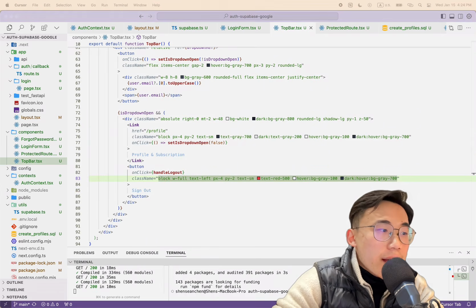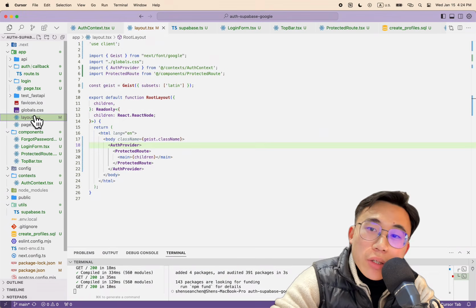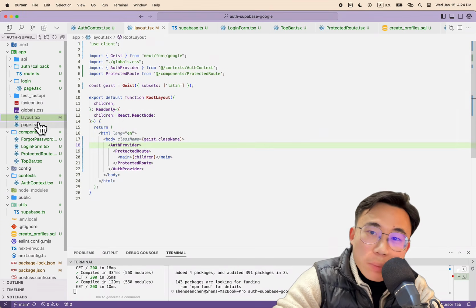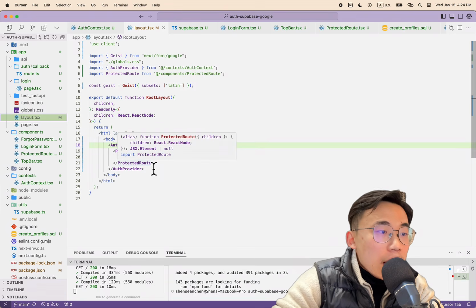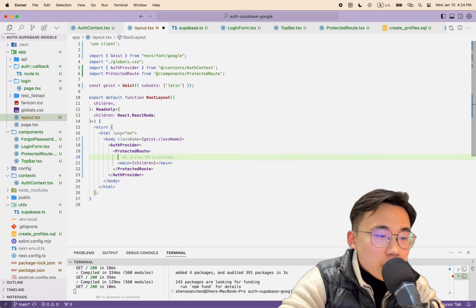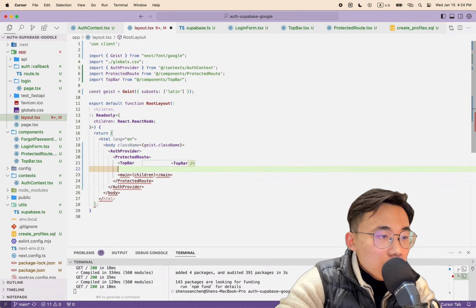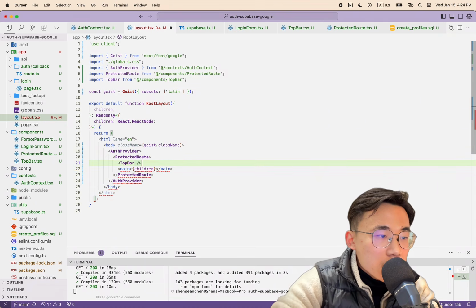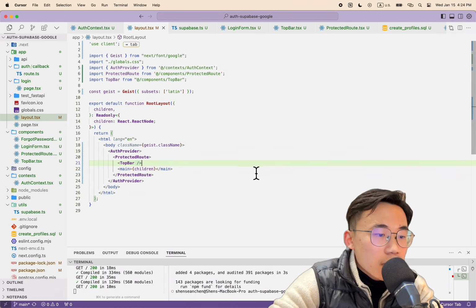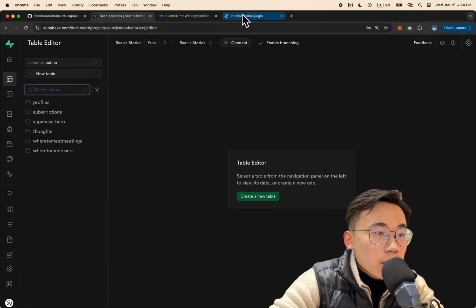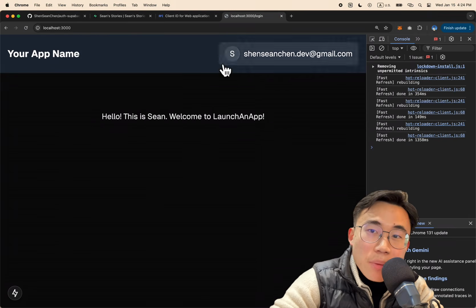So what you've got to do is, because this is a top bar, I want to see it on every page. So I want to put it in the layout, right? I'm going to put it right under ProtectedRoute. Top bar. Oops, let me do the autocomplete and save. I go back here to check the user. You can see I've got a top bar here already.